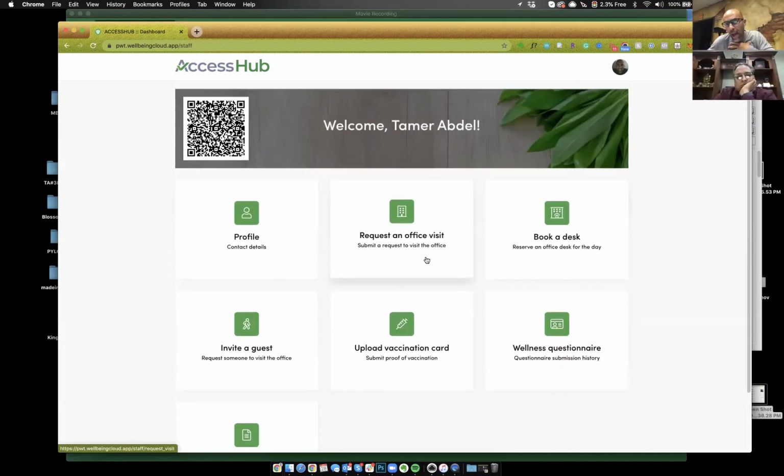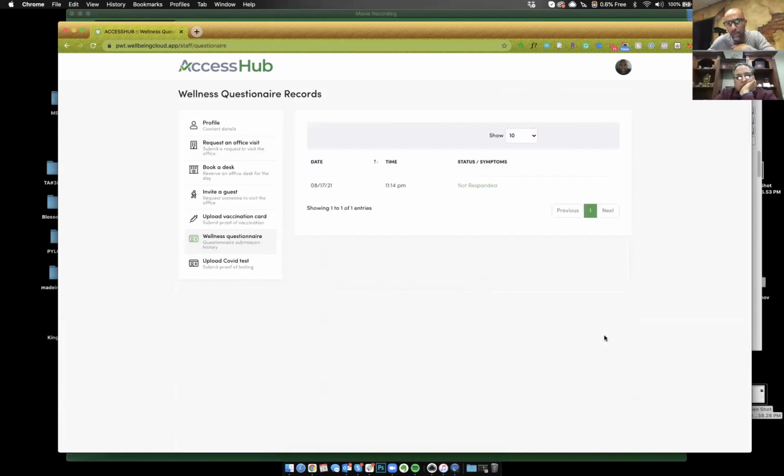So I'm back logged in as my staff in my dashboard. If I tap on the wellness questionnaire, you'll see that there was a wellness questionnaire that was sent. So not only are we monitoring the status of the wellness questionnaire, right? If we send you something and you have not yet responded, we can see that it was sent, it was received, and you have not responded to it yet, right? So this is kind of what you're looking at right here.